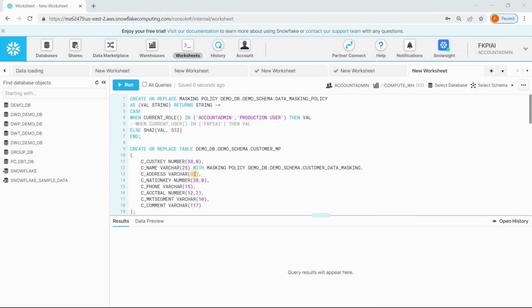Hi guys, in this session we are going to discuss masking policy. Masking policy and row access policy are security features in Snowflake. In this session we are going to discuss masking policy. In the next session we will be discussing row access policy.